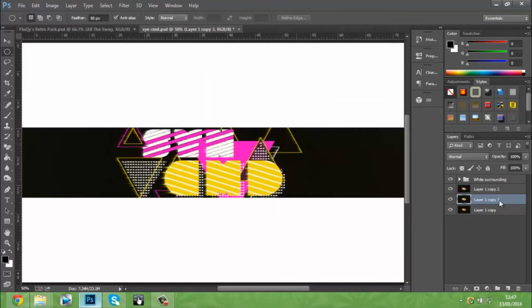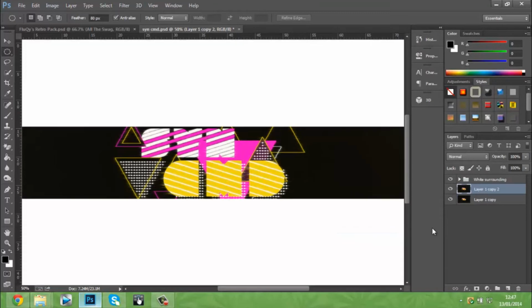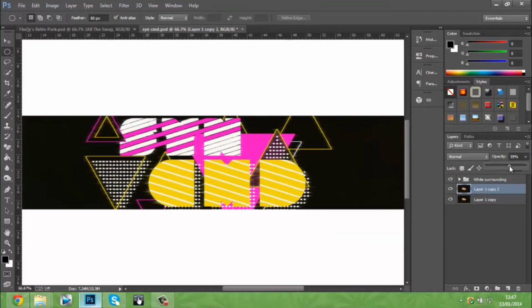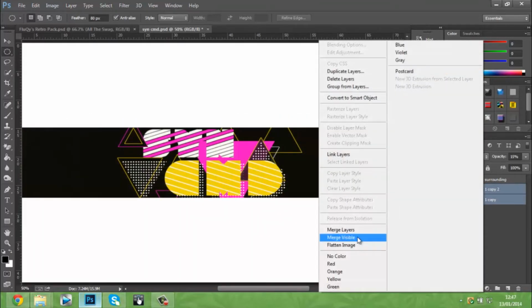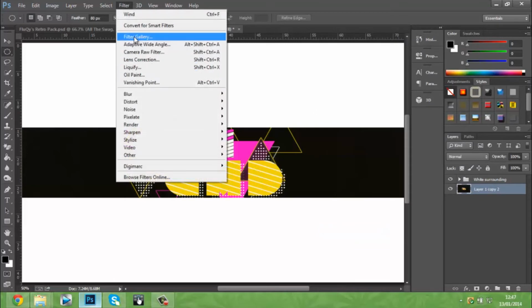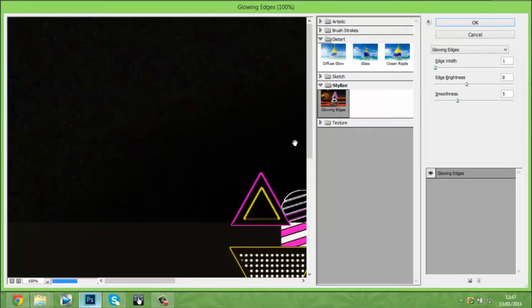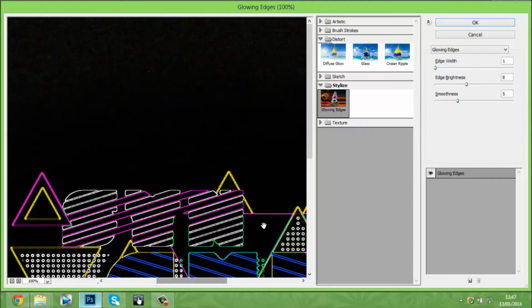Of course you can't see it because it's below, but if you go to the top one and make the opacity 50%, you can see that it comes out both sides. Then you merge those two layers and use the opacity however you like, depending on how much you want it. I use that in a majority of my backgrounds because I just think it gives it a nice look, and it looks good basically. So just merge those again. I'm going to go to filter gallery again, go to stylize, and do the classic glowing edges.